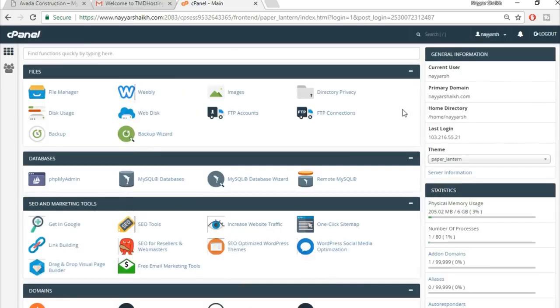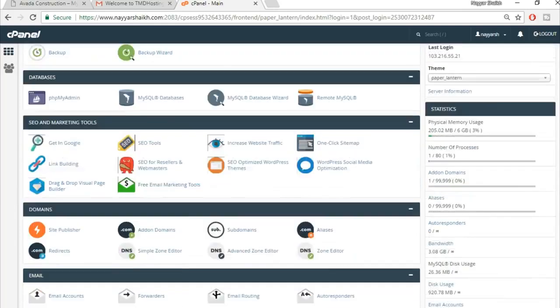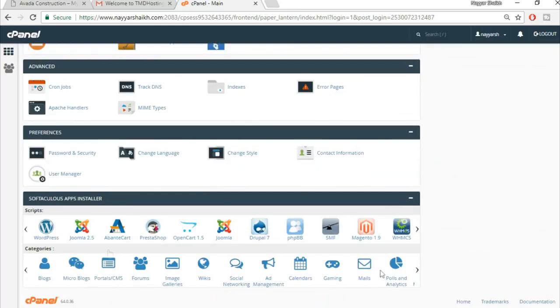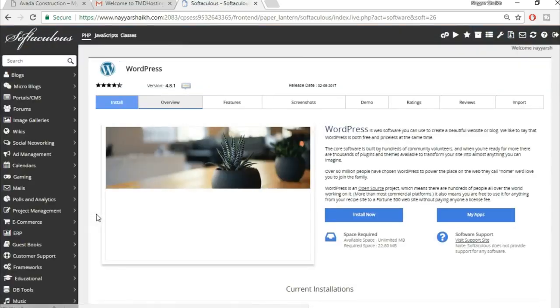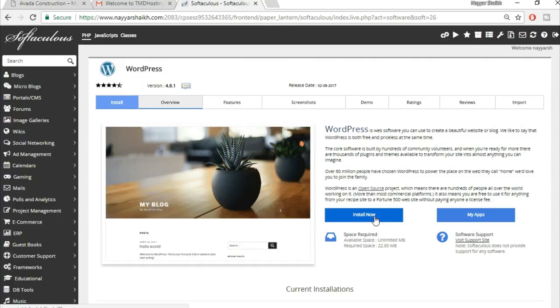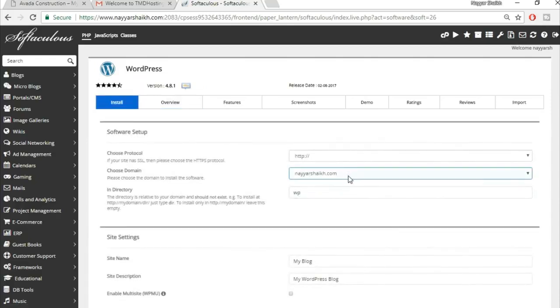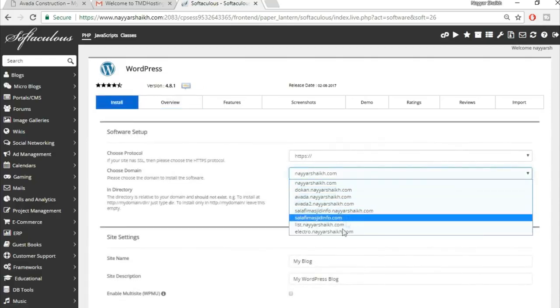Okay guys, this is your cPanel. It has many different options, many different features, but what you have to do is just scroll down and go to the Softaculous Apps Installer section, and click on WordPress, because now we'll be installing WordPress on our website. Now click on this install now button. Now from here select your domain name.